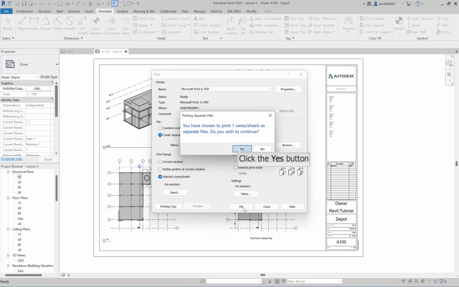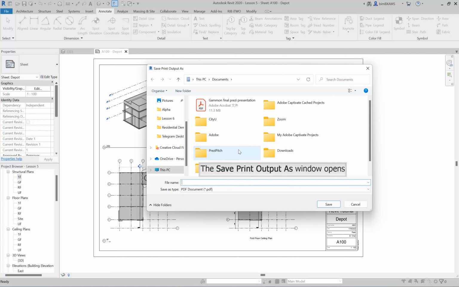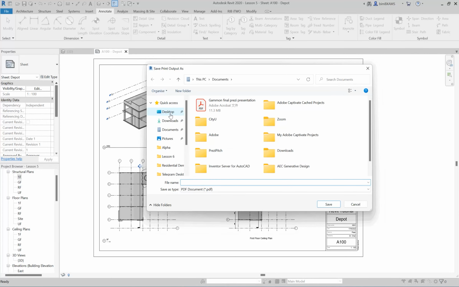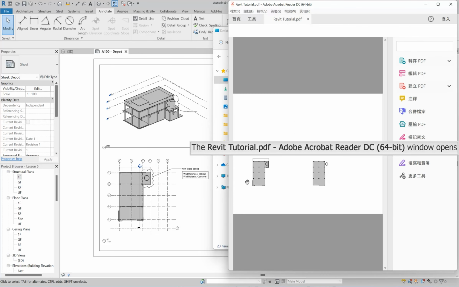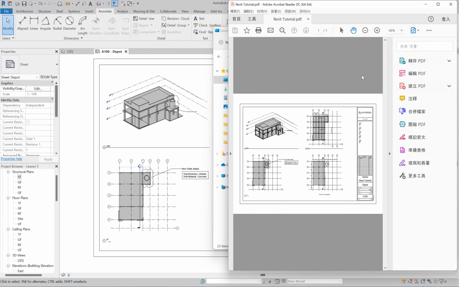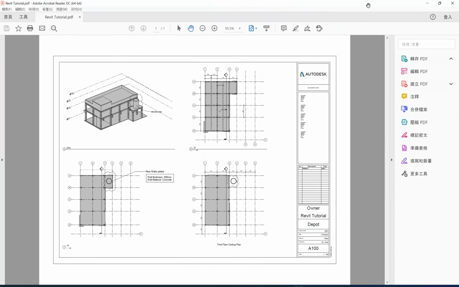Click Yes to export. Choose the file path to export. Rename the exported PDF. Go to the file location and open the PDF. Then, you can have your Revit drawing in PDF format.